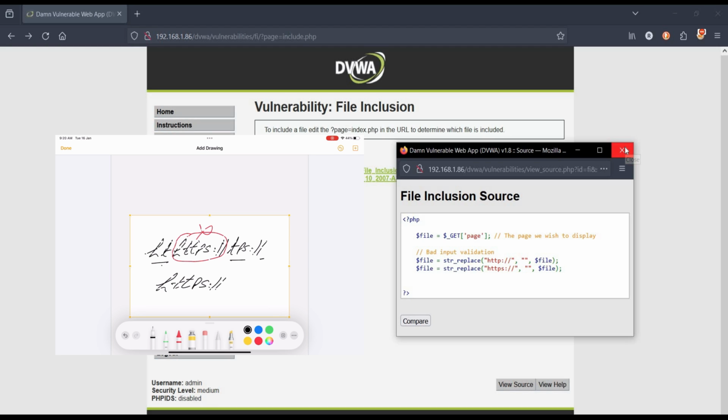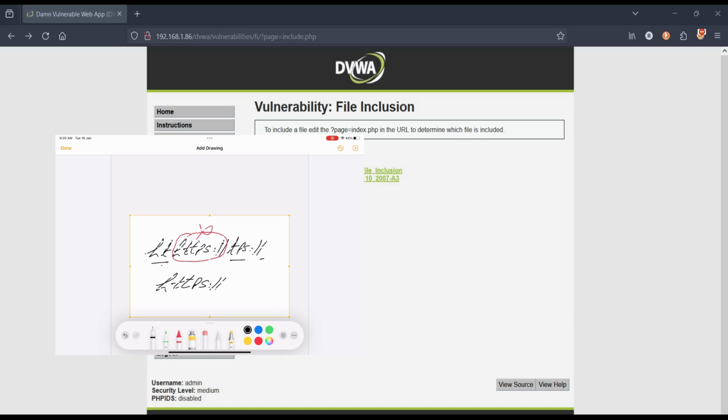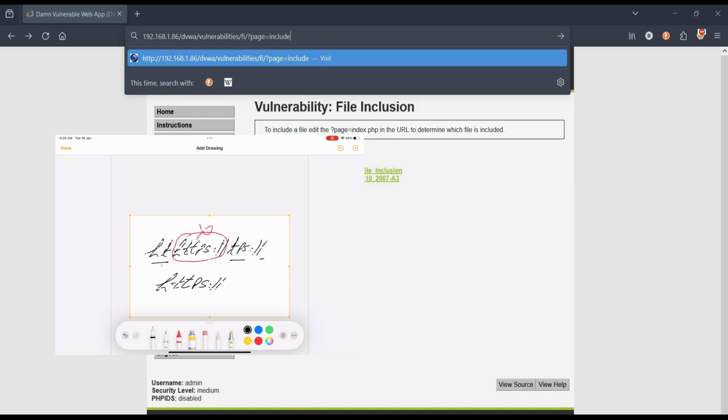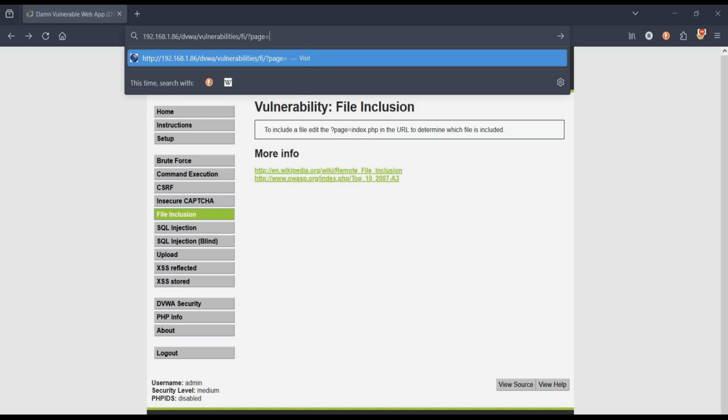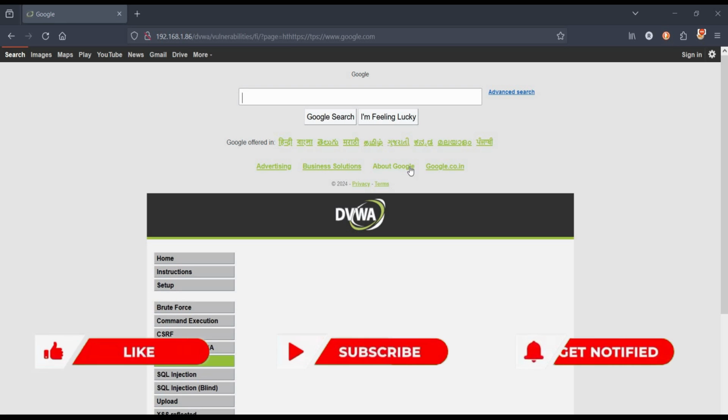Let's try this in the address bar. Type https://ttps://www.google.com, hit enter and it's done.